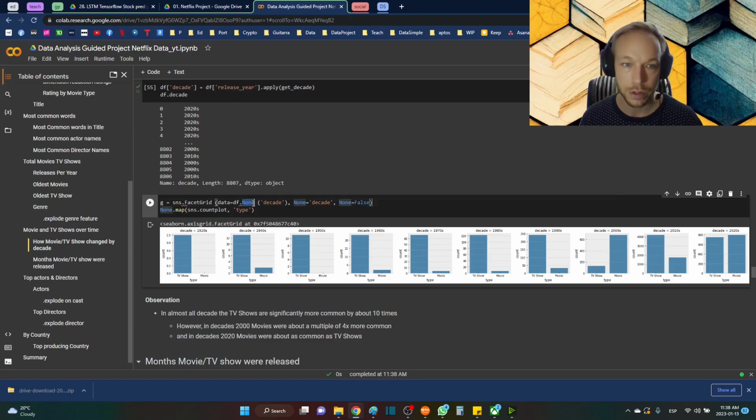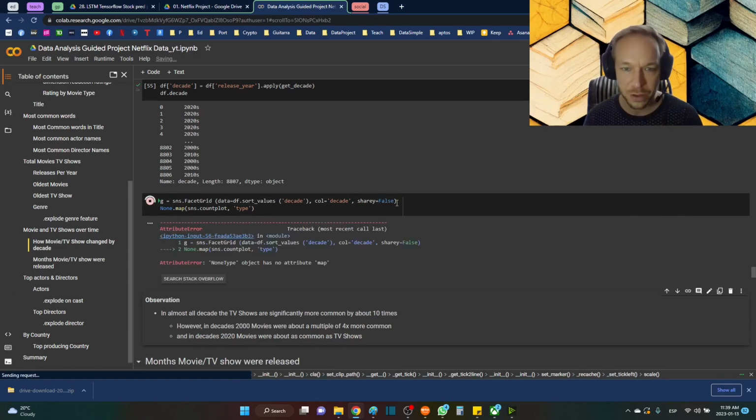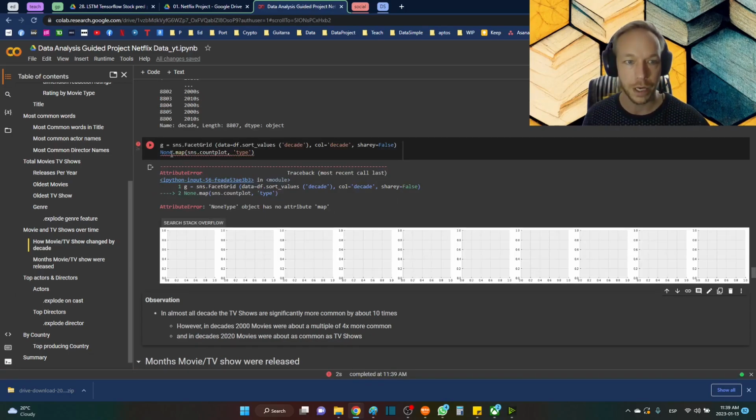Okay. And what we want to do is sort_values by decade. This helps make sure everything appears nicely. We want our columns to be decade, and we want sharey to be false, so they all have their own axes. If you didn't do this last one, oh, I've got to do the second part.